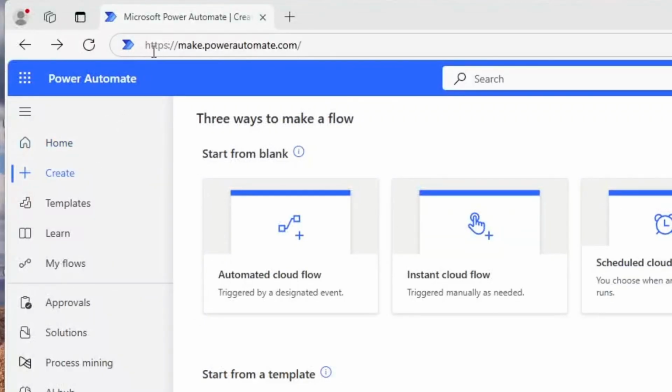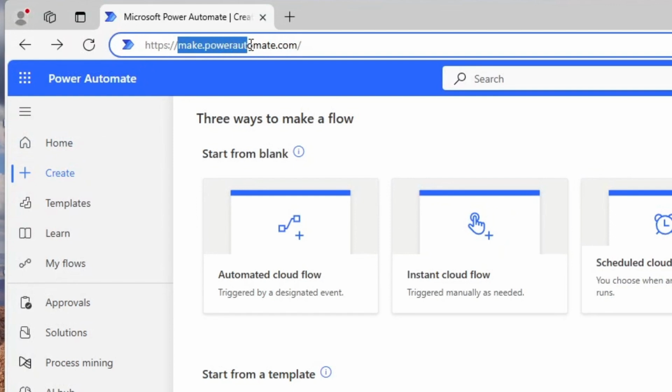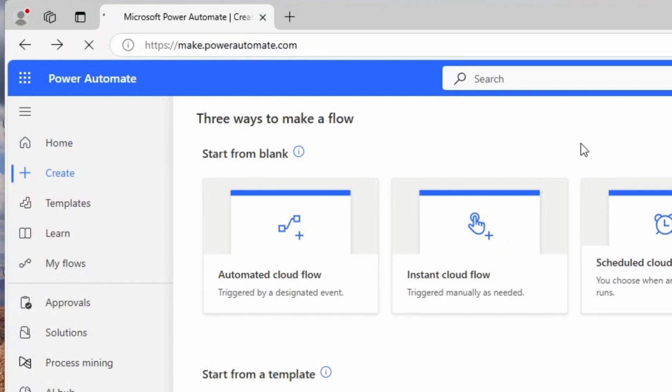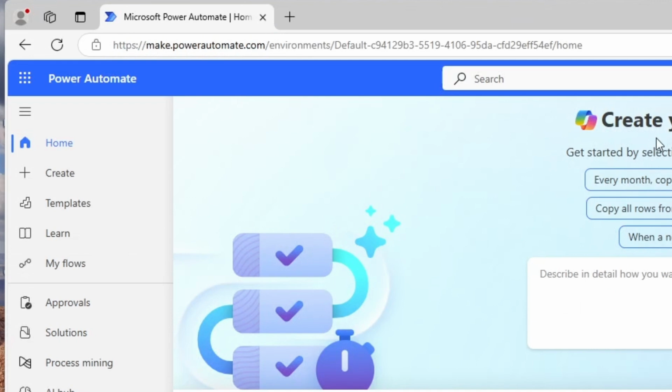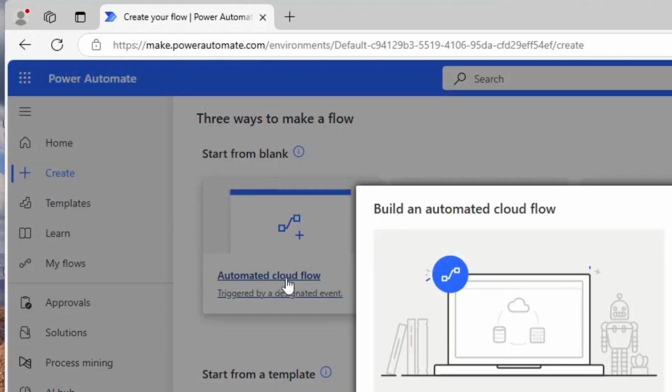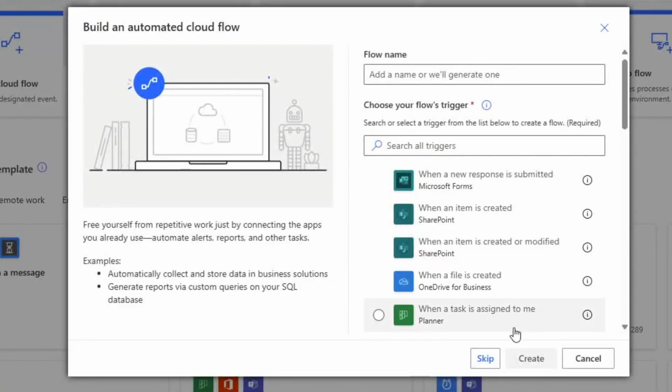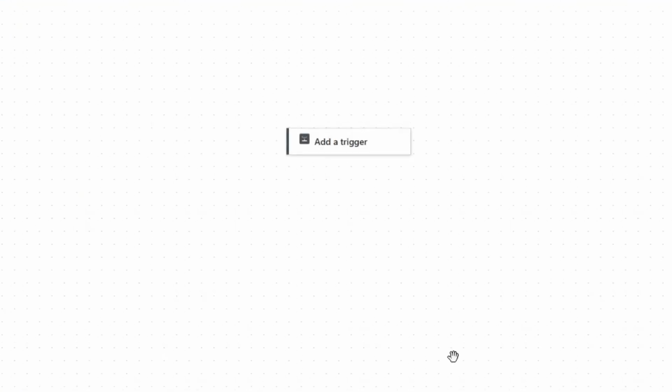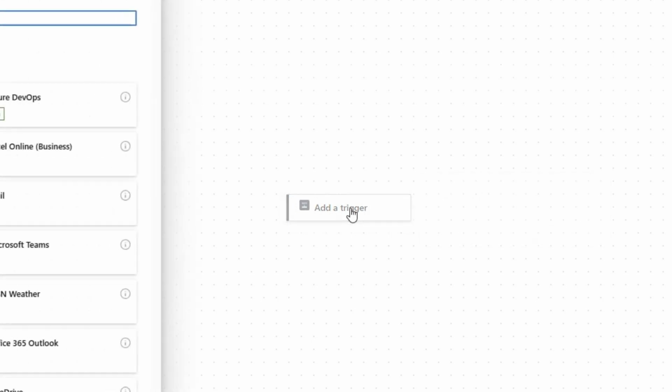So to get to Power Automate, we're going to go to make.powerautomate.com and then hit enter. And then you're going to go ahead and sign in and you're going to be defaulted into this page. We're then going to create a new Power Automate flow by clicking the Create button and then clicking Automated Cloud Flow. Then once we see this pop up right here, we're going to hit Skip. And then we're going to click Add a Trigger.